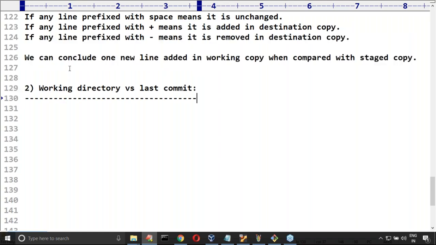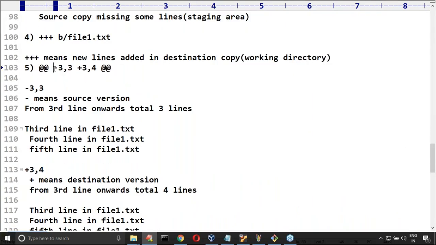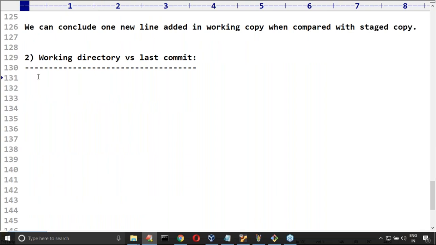Again I'm telling you, don't give that much importance to these numbers. They vary from comparison to comparison. Just for basic idea's sake I covered these things. While considering the next examples, you are definitely going to get much clarity about this. Now, to compare working directory versus last commit, what is the way? Very simple.